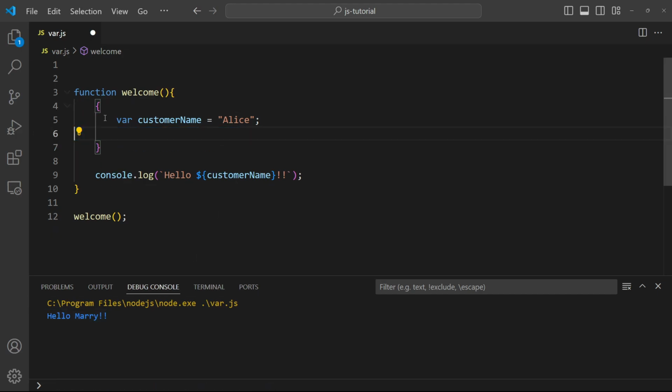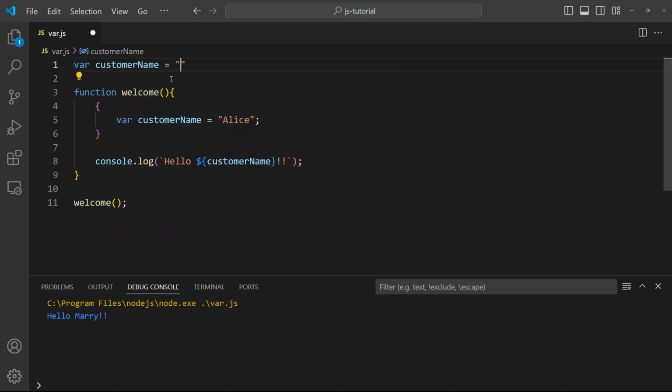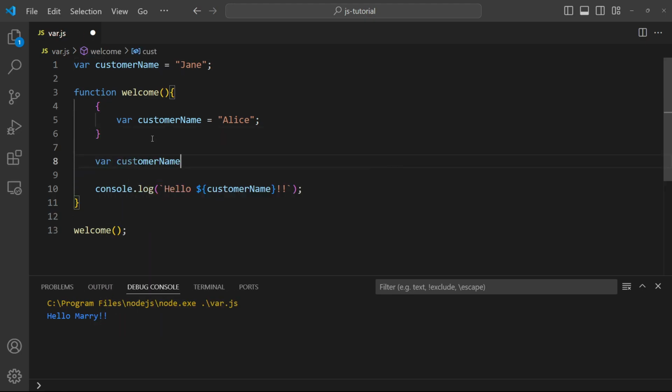Let's look at another example. customerName is "Jane", and then inside the function in the code block, var customerName is "Alice", and then again outside the code block, var customerName is "Mary". In this example, the variable customerName has been redefined a few times, finally resulting in "Hello Mary". This illustrates that using variables declared with var can lead to bugs if you are not aware that a variable with the same name already exists somewhere in your code.